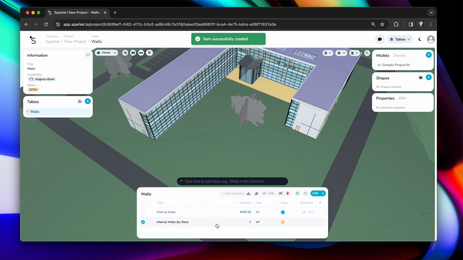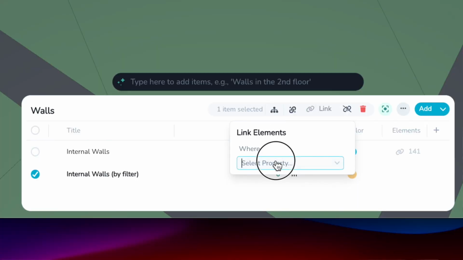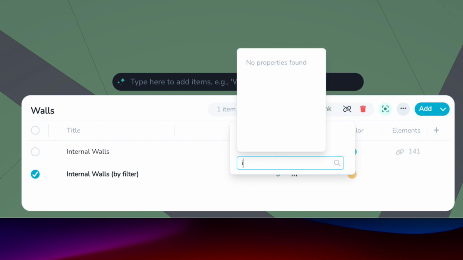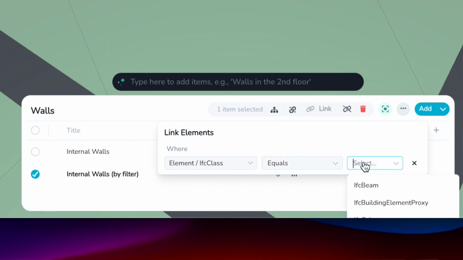To illustrate, I'll add a new item which is called internal walls by filter. And then to apply a filter, select the item that you want to assign a filter to, click this dynamic link button here. And here you can define a filter based on all the data in your BIM model to be linked to this item. So now I would like to have, let's say, the IFC class equals wall. So now I've automatically assigned all the walls to my item.